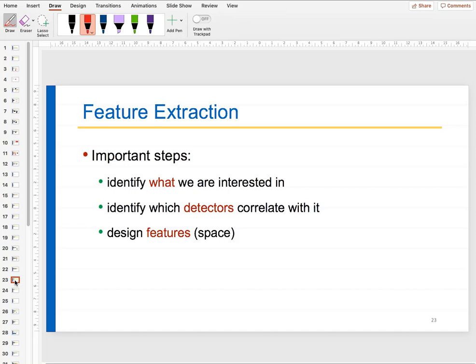So we identify what we are interested in, then we identify which detectors correlate with it. Means you need a camera, or you need a microphone, or you need a sonar sensor, or you need a voltmeter, an ammeter, or you need pressure sensors. So you find out the detectors which correlate with what you need. And then the third task is that you design the space, the features which will correlate with what you are interested in, right?